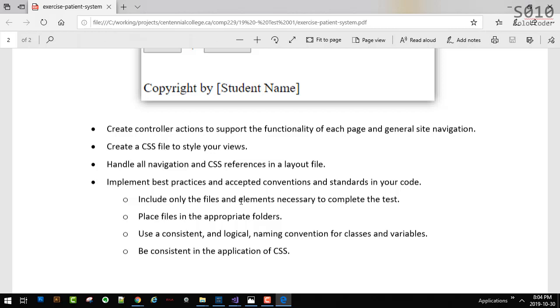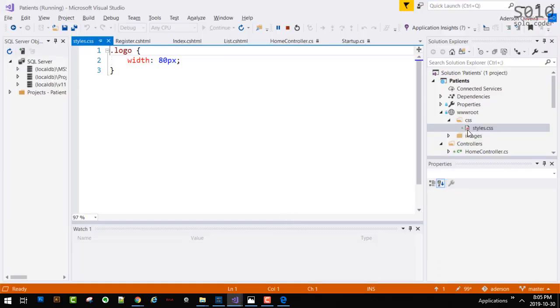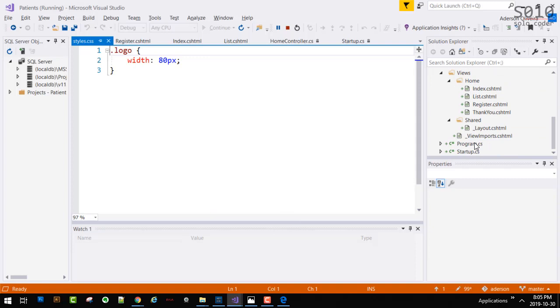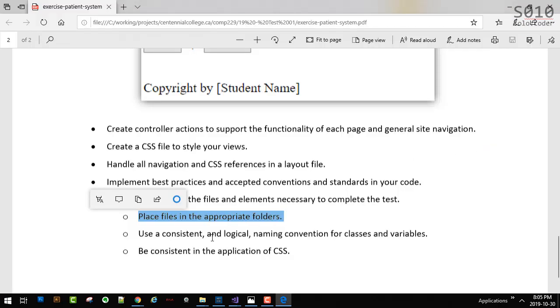And what do I mean by that? Well, I'm not saying that you do that. Use an empty template. If you use, let's say, an MVC template, it will add a lot of stuff there that you won't be using. So again, make sure that you just keep whatever is necessary to run your application. Place files in the appropriate folders. We did that. We have created CSS, images, controllers, views. I think that all is in place.